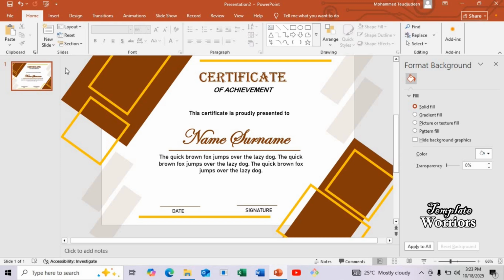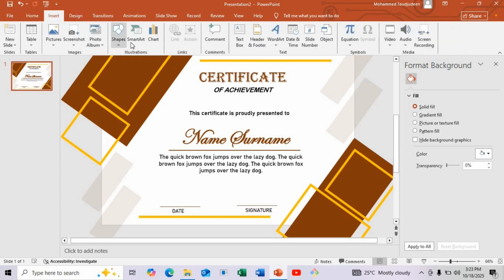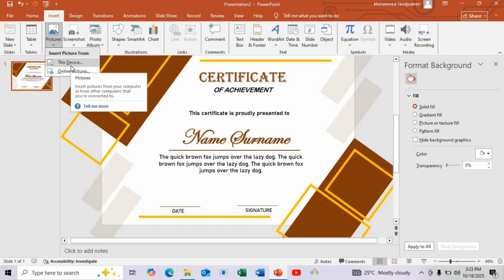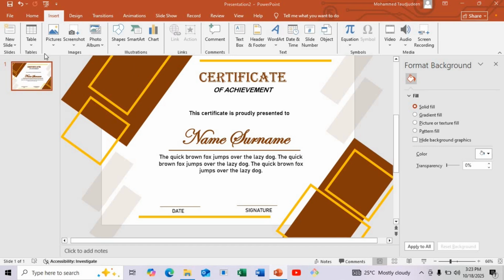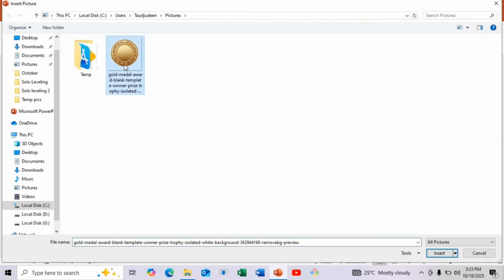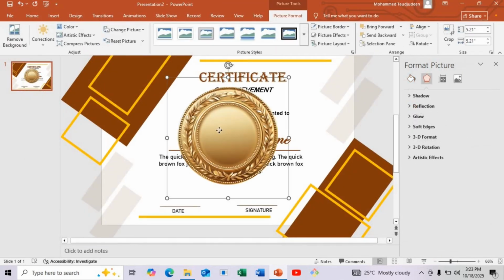So I have the medal inside my device. So if you are to insert the medal, you simply have to just go to the insert tab. You can find pictures here because it's a picture. If you want to go work with online, you choose the online pictures, but I'm working with offline because I have it in my device. So I have to choose this device. So here, that's the location of where it can be found inside my pictures. So I'll just click here to insert it.